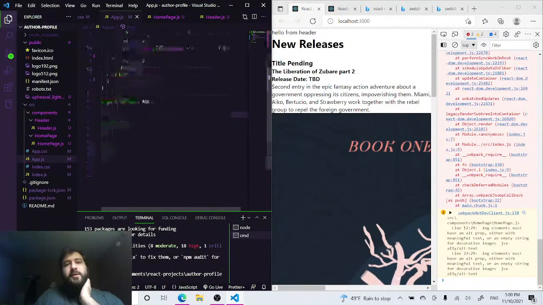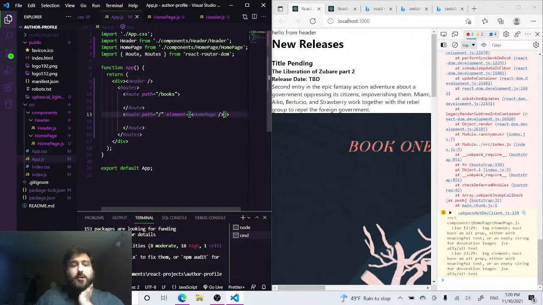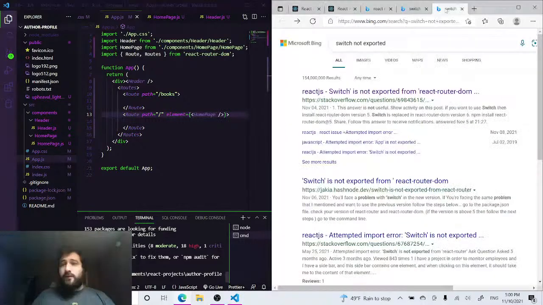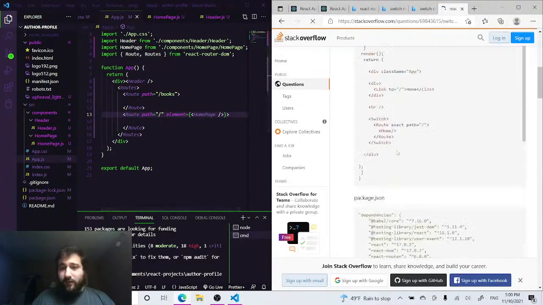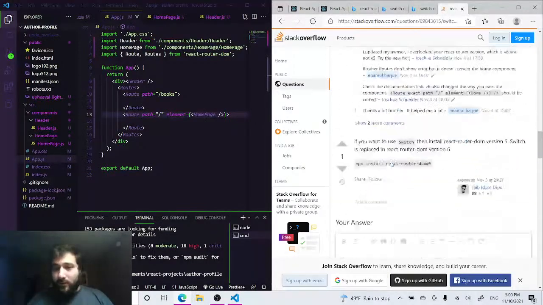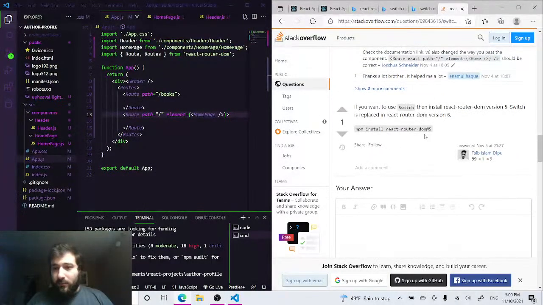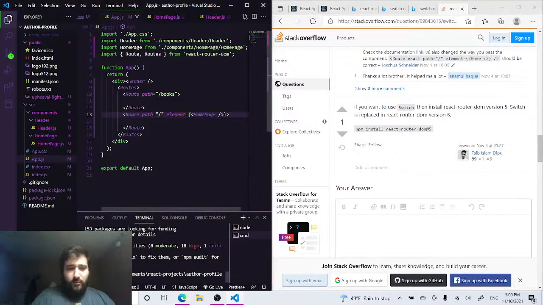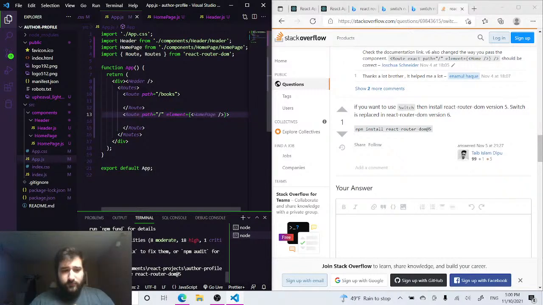Okay. So if you like that, great, you can leave this the way it is. If you don't, what you can do is follow that one person's advice and use version 5, which I like better because it makes more sense. And we can do npm install --save react-router-dom at 5 and hit enter.